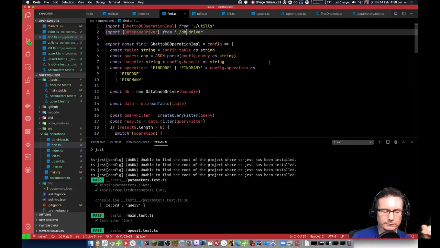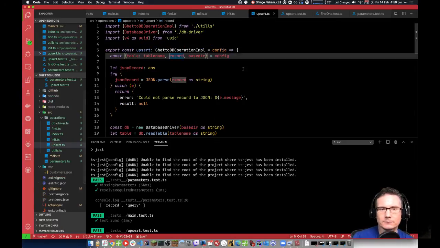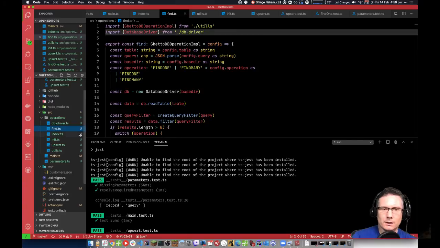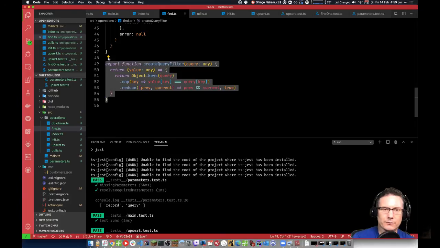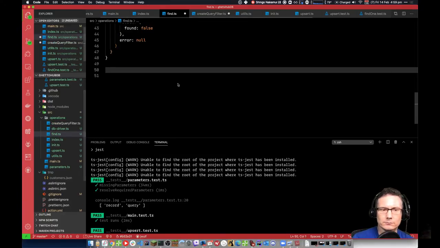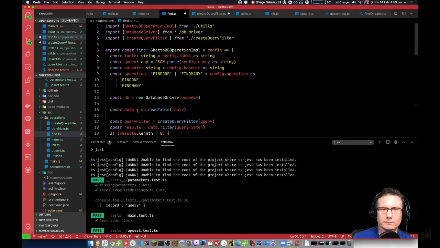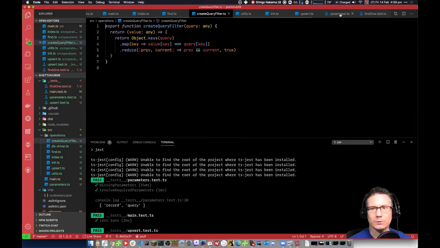Upsert also, maybe, because does upsert take a query at the moment? Okay, then what I need to do is refactor this out into its own file. Okay. Winning. So my test will now break.